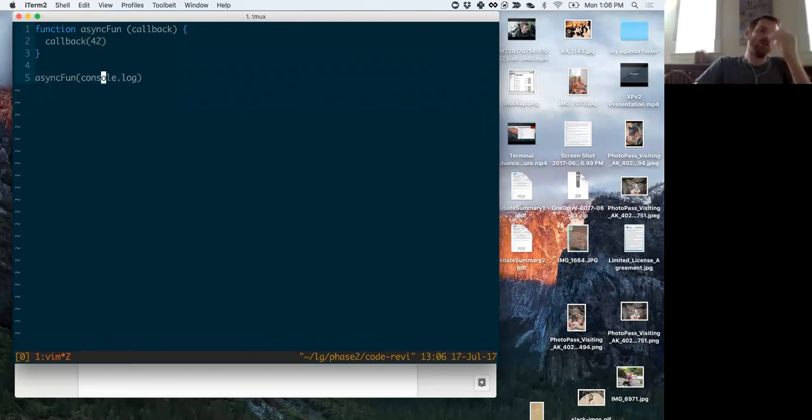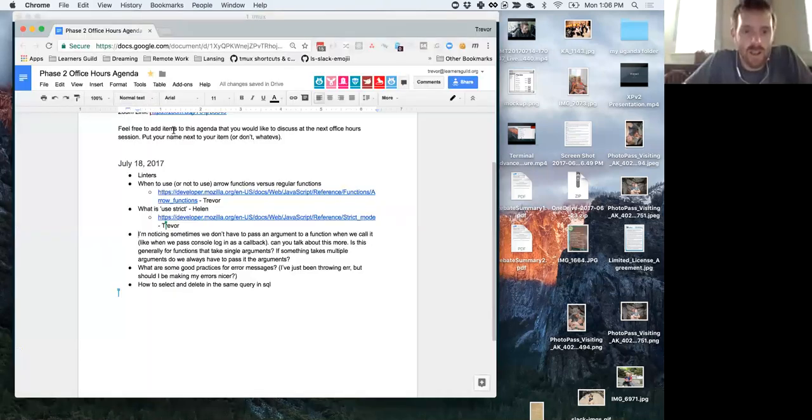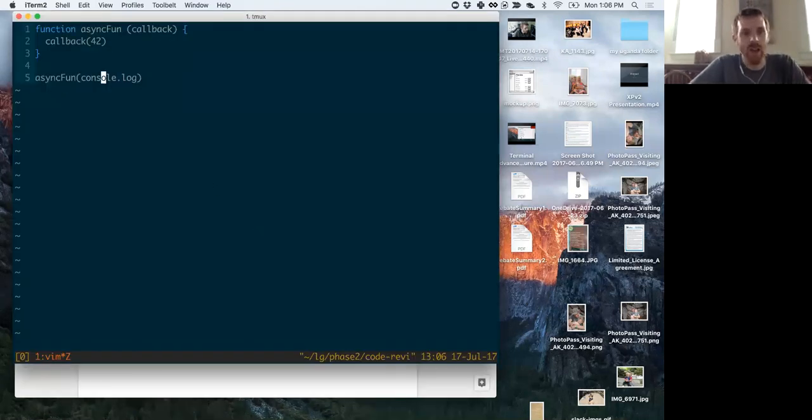And so what's happening here, so the question said, sometimes we don't have to pass an argument to a function when we call it. And that is actually not correct. You do have to pass arguments to a function when you call it. But the key there is when you call the function. And what's happening here is that console log is not being called on line 5. Console.log is being passed as an argument to async fun, but it's not actually being called here. It's just being passed as an argument.